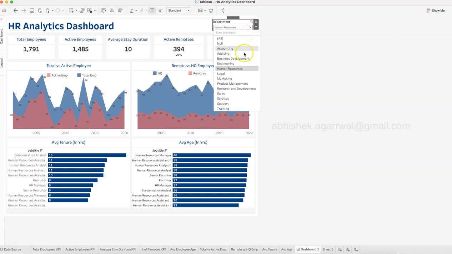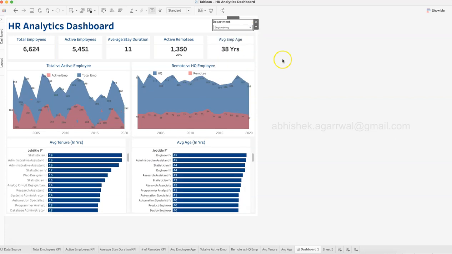For example, in human resources you have 38 years, but in engineering it is still 38, and the number of remotees and stay duration is slightly better as compared to human resources. So these are some of the high-level KPIs, just to give a quick insight into the overall objective of the department. How do you want to manage it?